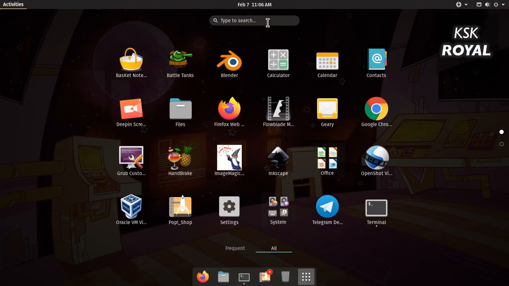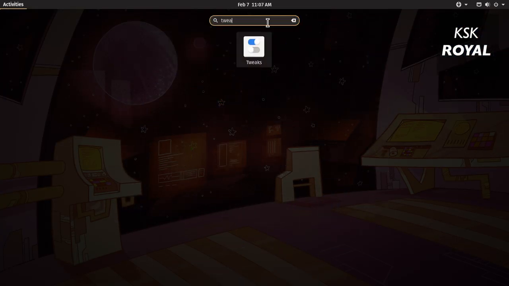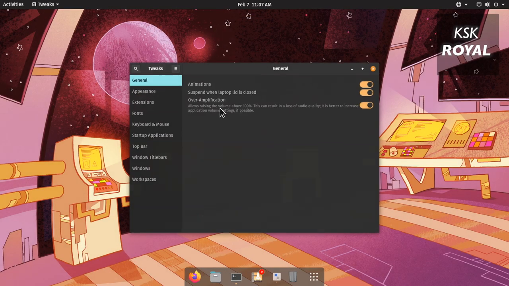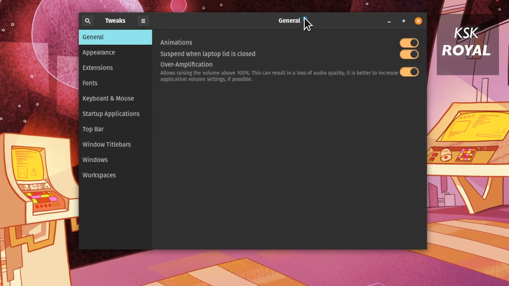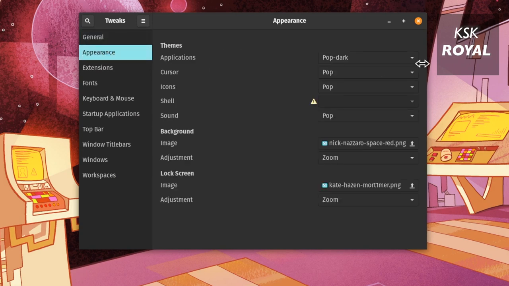Now once it's installed, you can find GNOME Tweaks inside the app launcher menu. Simply search for tweaks. Now using this tweak toolkit, you can customize many things of the GNOME desktop environment. Under the appearance tab, you can choose the themes. This way you can change the look of the whole system UI as per your liking.